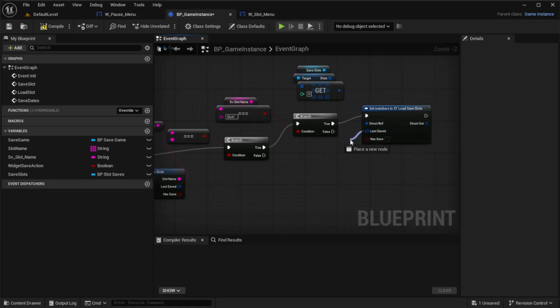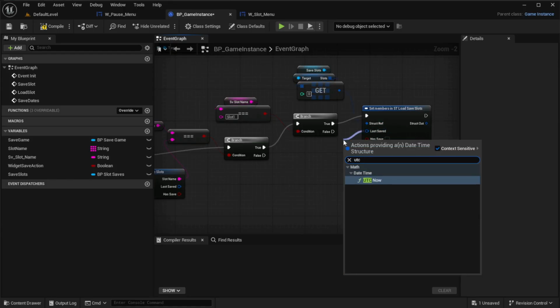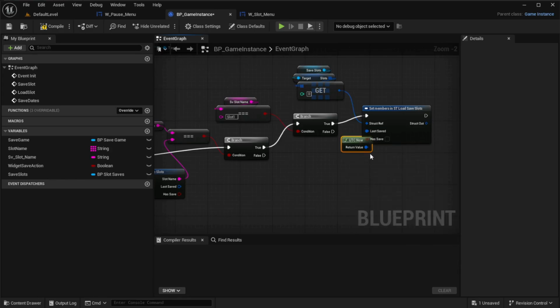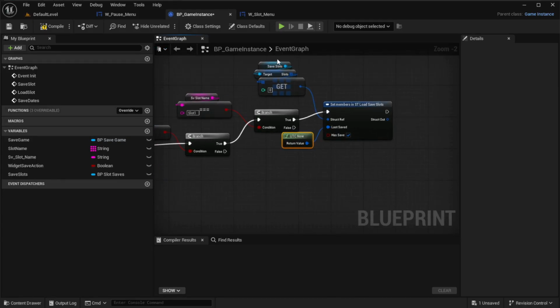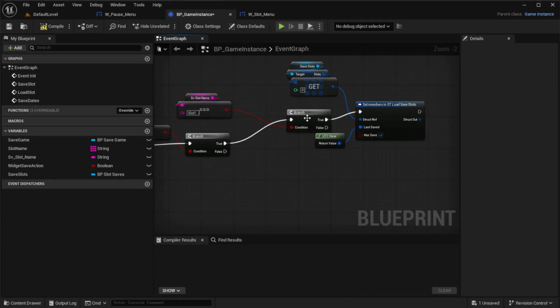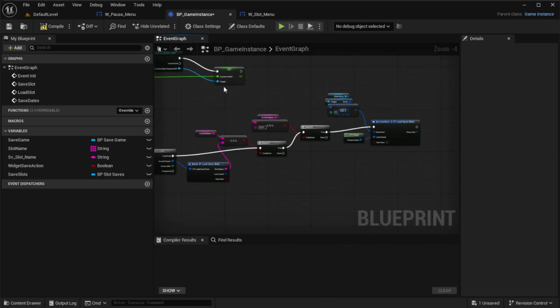And from the last saved pin, draw out a string and find UTC now, which is the timestamp for just now. And put a tick in the has save box. Now this set of nodes, just move these along a bit, this set of nodes actually sets up the save items for the buttons. So we're going to copy this set of nodes and paste them 3 times.